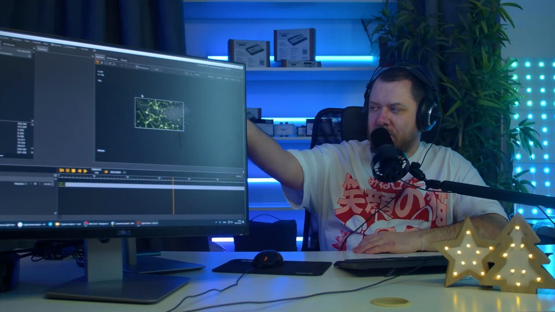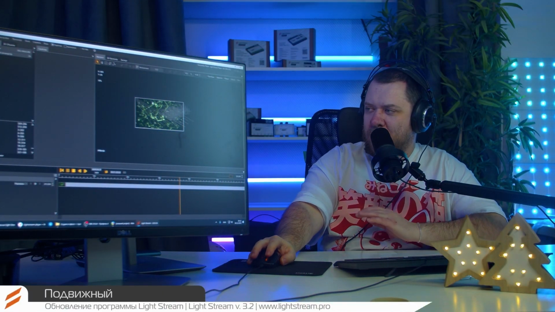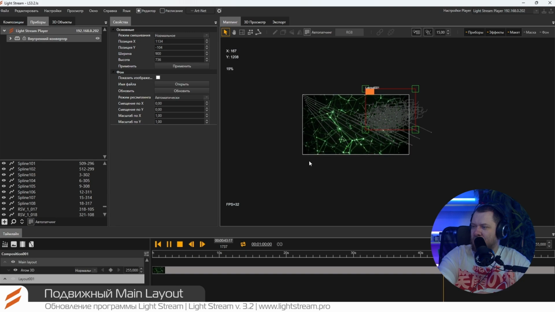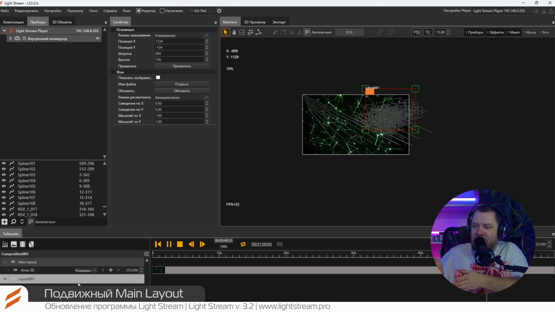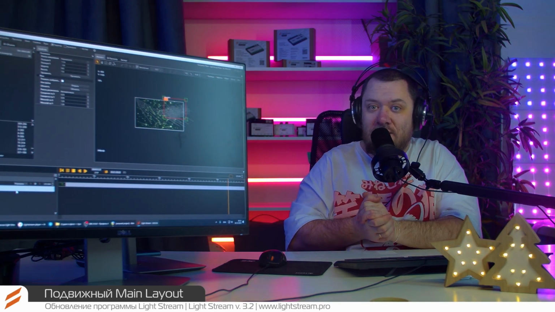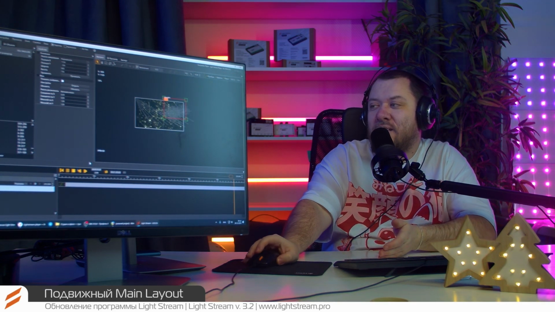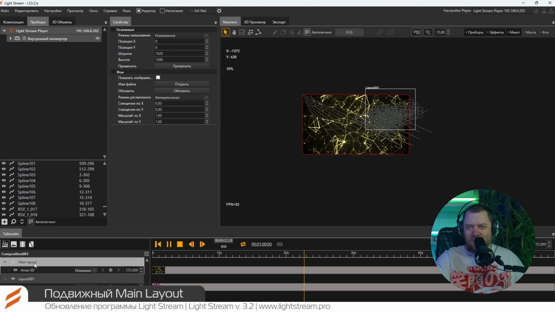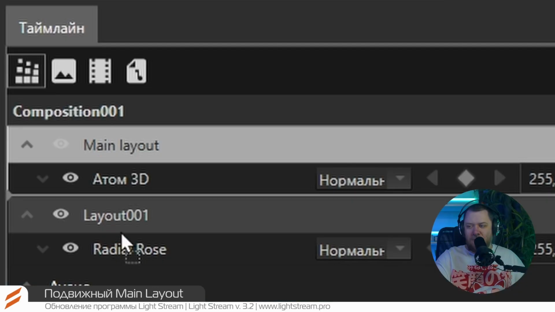We kind of created the main layout and set up all the animation. Overall, everything is just perfectly cool. Let's create a new layout. And we need these little pixels to be a different color. This layout is created under the main layout. So what to do? It's unclear. Watch the magic of the new feature. We select the main layout and simply drag it under the layout.